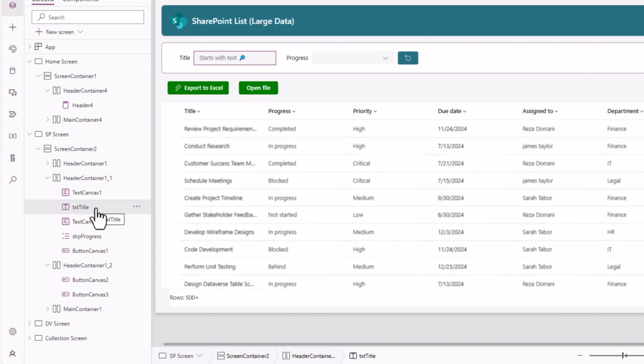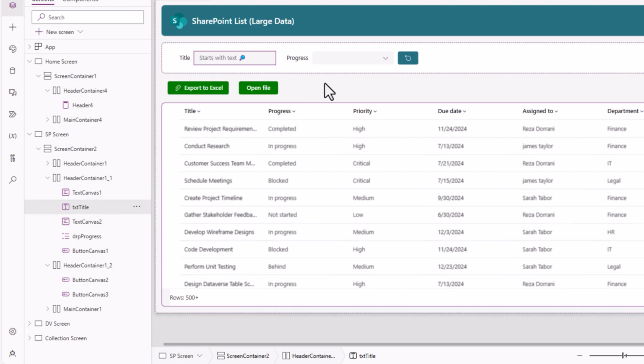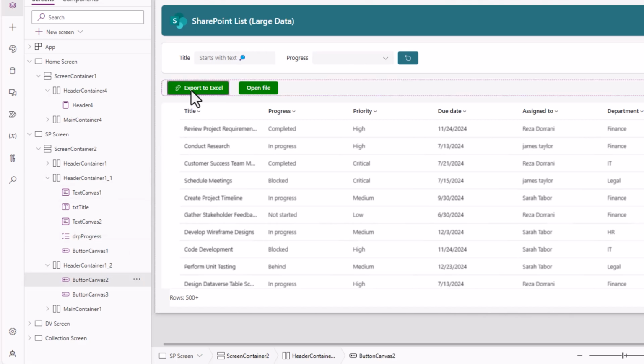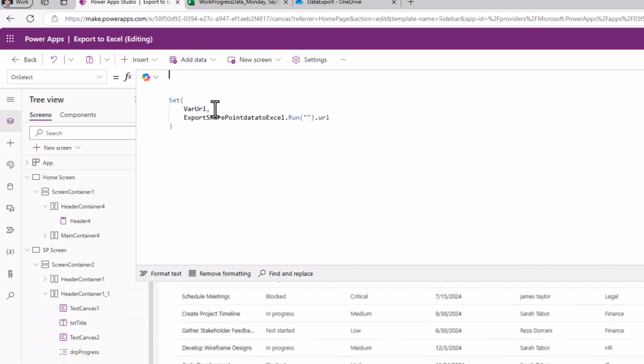Here I have a text filter. This is a text input control called txt title. And then I have a drop down control for my second filter, which is called drp progress. When export to Excel is clicked, first thing I'll do is I'll set that variable to blank.